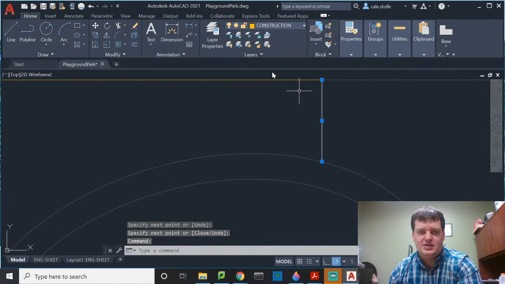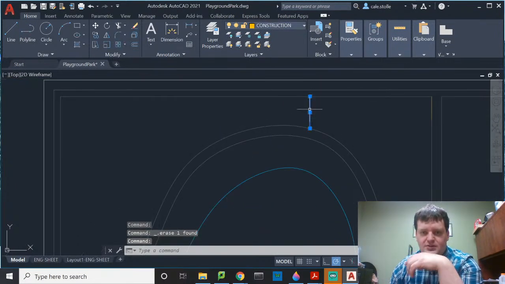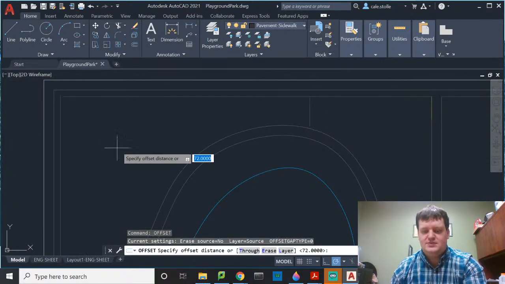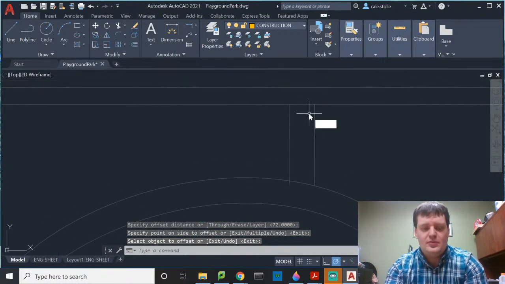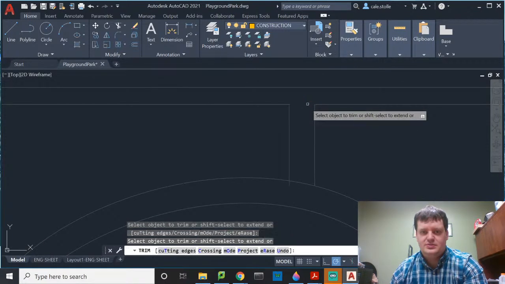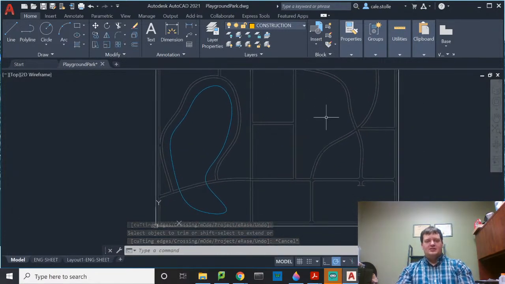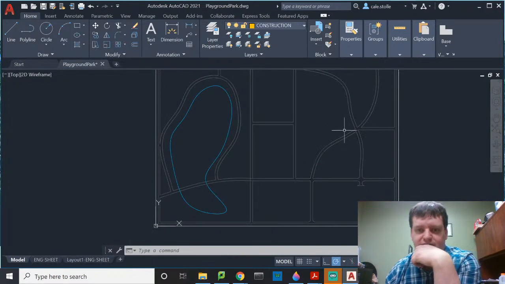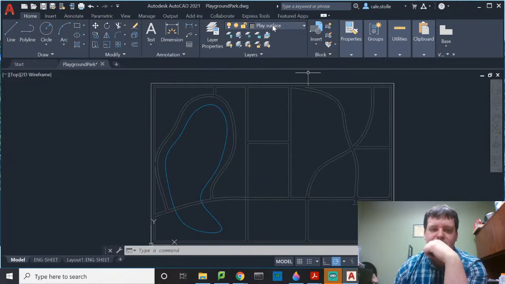I'm going to go ahead and change this to sidewalk. And then I'm going to go ahead and delete this construction line that I just created because I don't need it. I'll offset this. 6 feet is the standard. Move it over. Enter. Trim. Trim this. Trim this. Trim this. And there we go. That's going to be all of the sidewalks that I create for my park. Okay. Now I am going to go in here and I'm going to create some play surface structures.